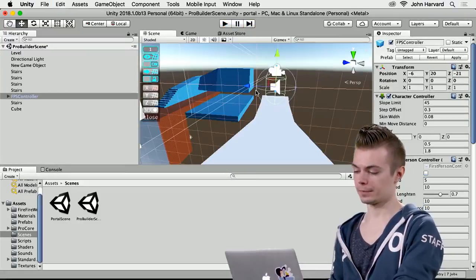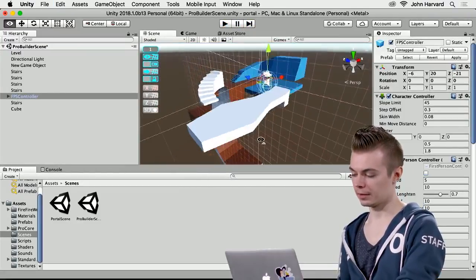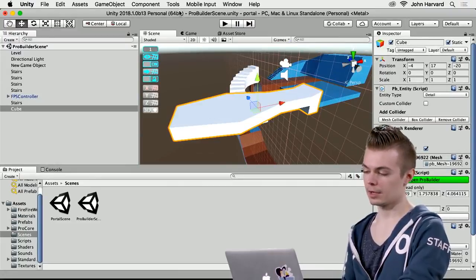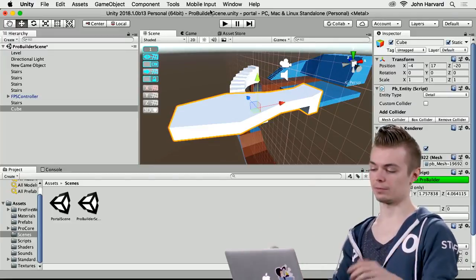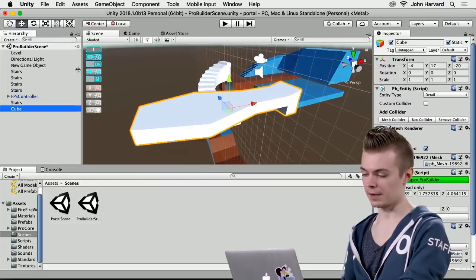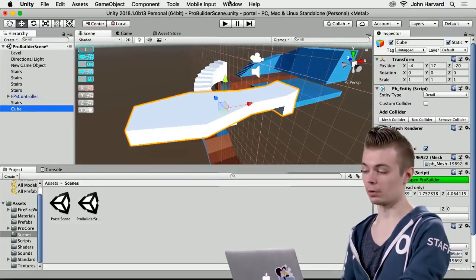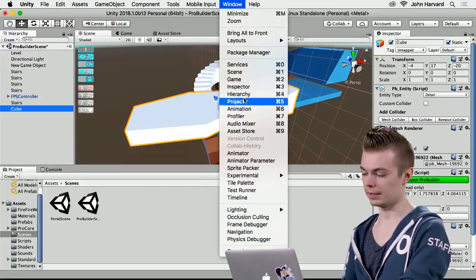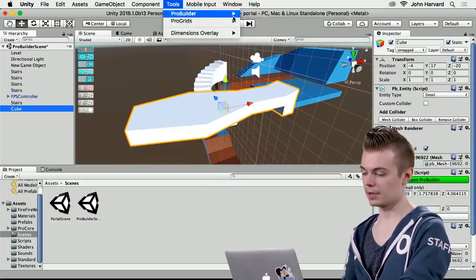Right out the gate. Now, another cool thing that I'd like to showcase is what we talked about earlier: gray boxing. For making interior levels, gray boxing is the purpose of making levels and testing them for playability. The cool thing about ProBuilder is that it has an invert normals feature, which I think is generally accessible in 3D software.